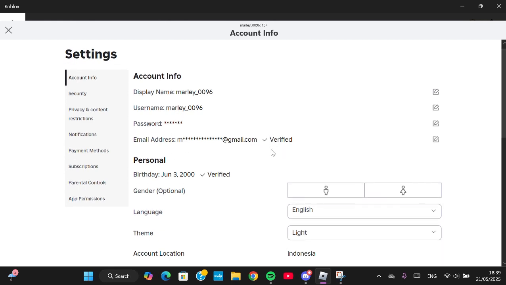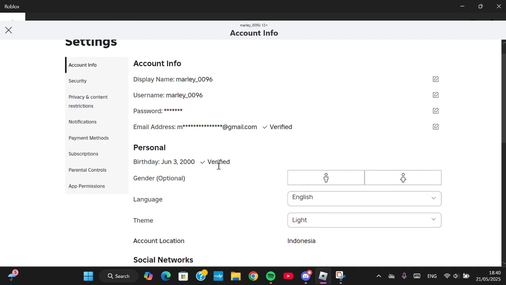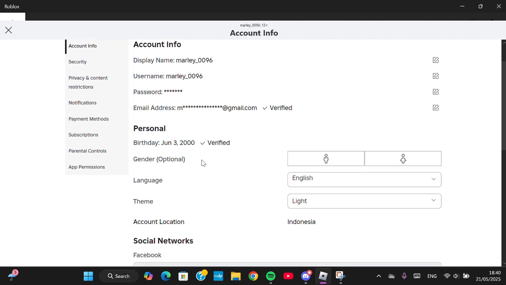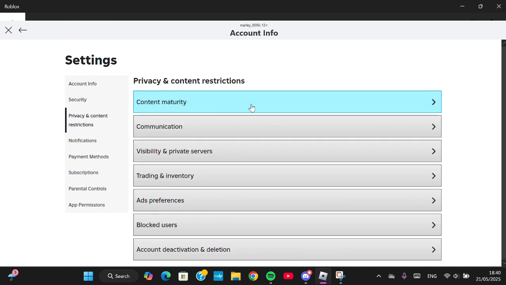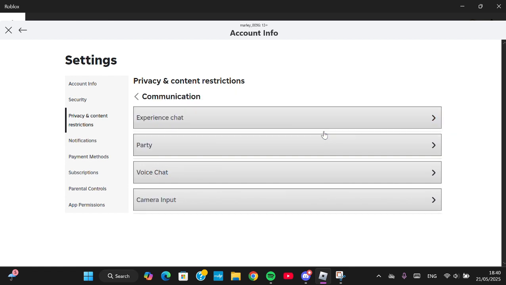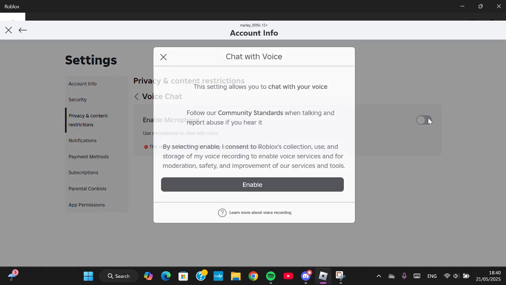You need to be more than 13 years old, and as you can see, my email address has been verified and also my age. Okay, and then we're going to go to the privacy and content restriction, and here we just need to go to the communication and it's like the voice chat, and here you will be able to activate the voice chat on Roblox.